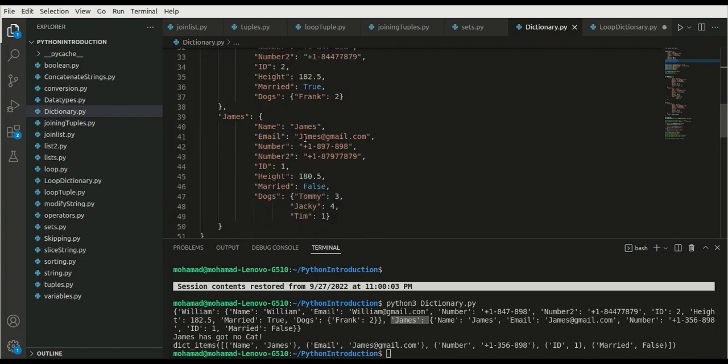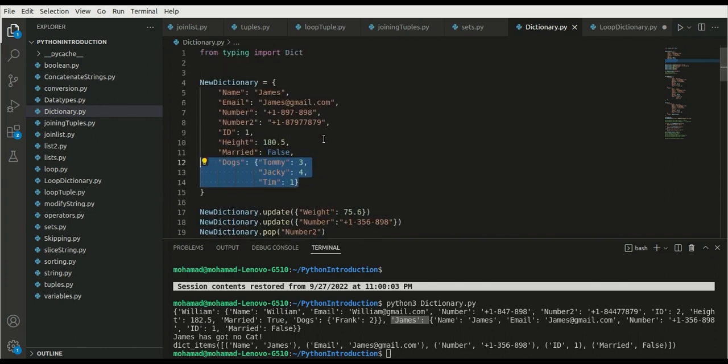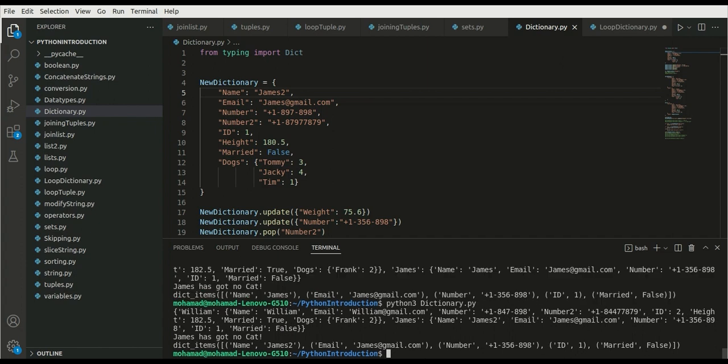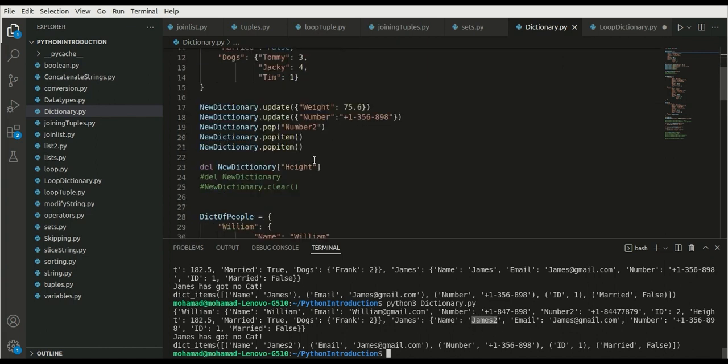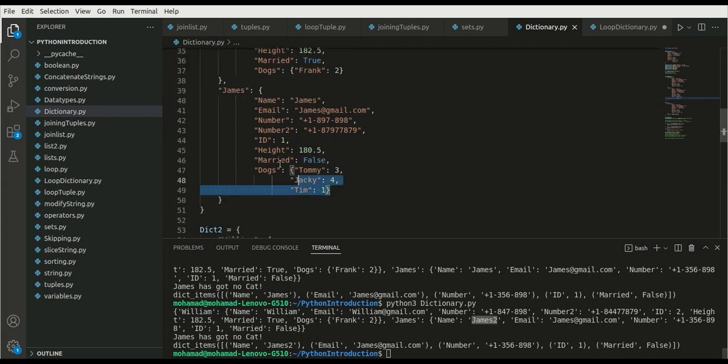For example, we can change the name to James 2 for the new dictionary, and save this. Let's run the code one more time and see what happened there. So here, as you can see, we have James, but here for the name it's written James 2, which is the new dictionary, and it is not this one.